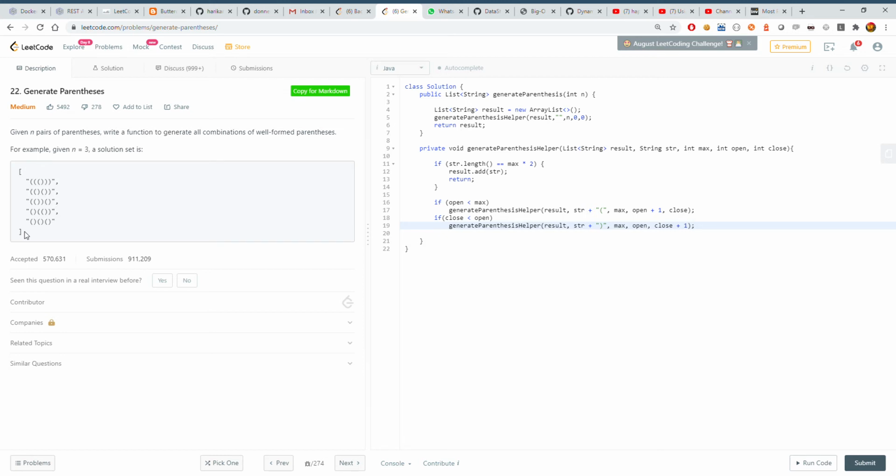To generate these combinations, I'm going to use the backtracking mechanism. With backtracking, the time complexity is of the order of n, because the given number is n equal to 3. So I'm going to do it like this. Here is my code, showing how it will generate the parentheses for a given number.